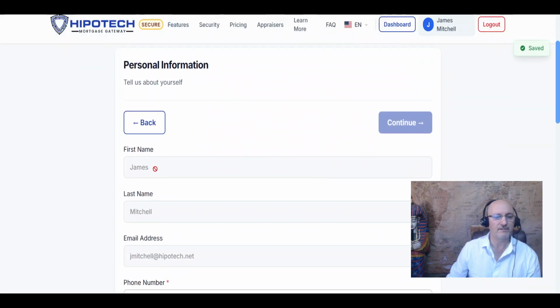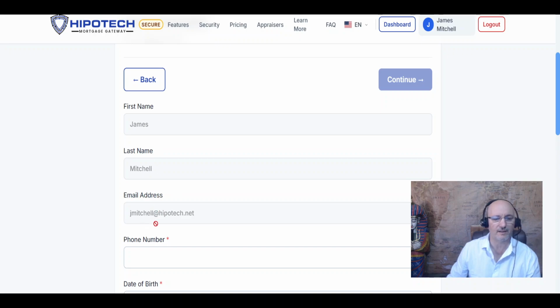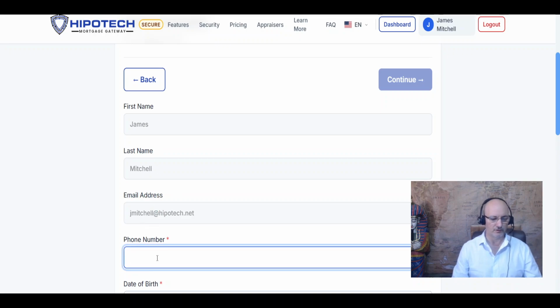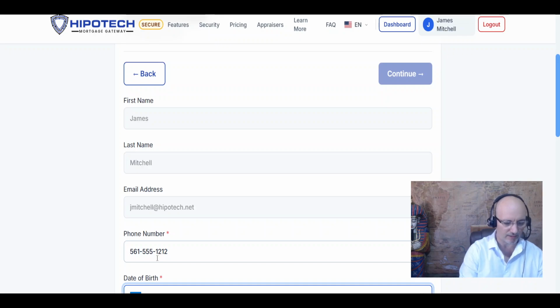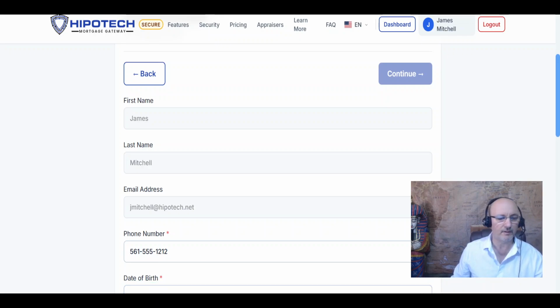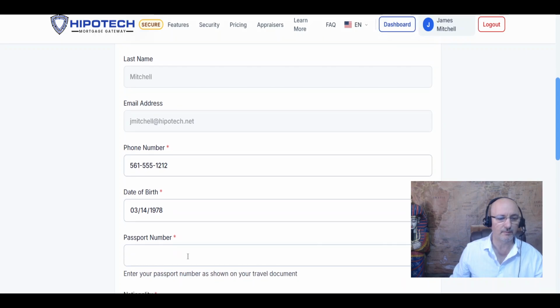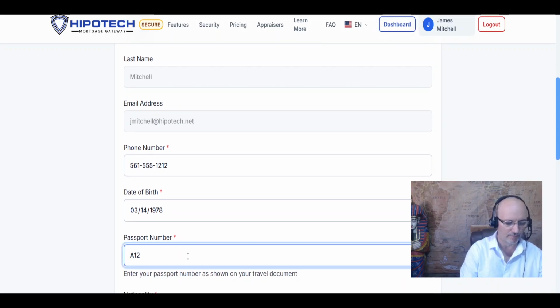So here you see the importance of having entered the right information. This is locked out. It's already part of your profile. So let's go on and fill the information as best we can. So 14, 1978 here. Date of birth, that's important for a mortgage application. So hang on.